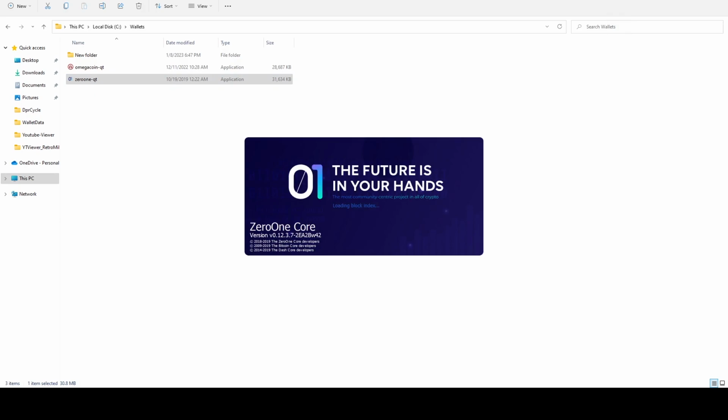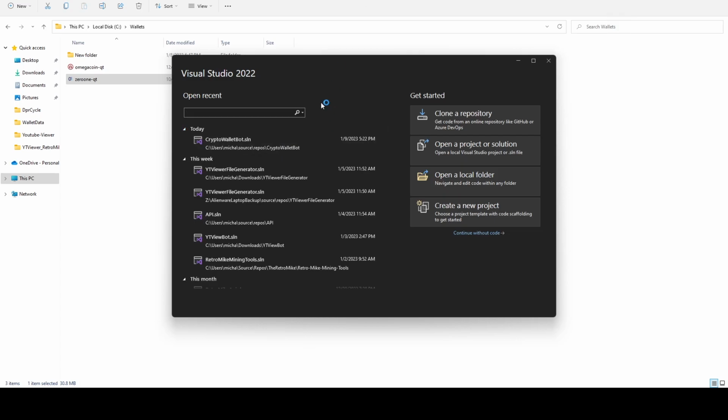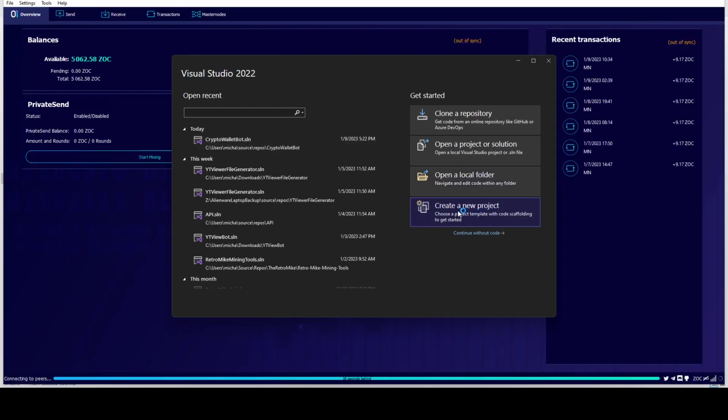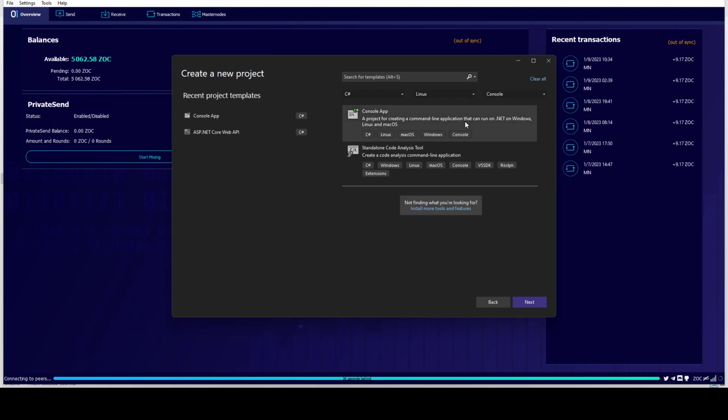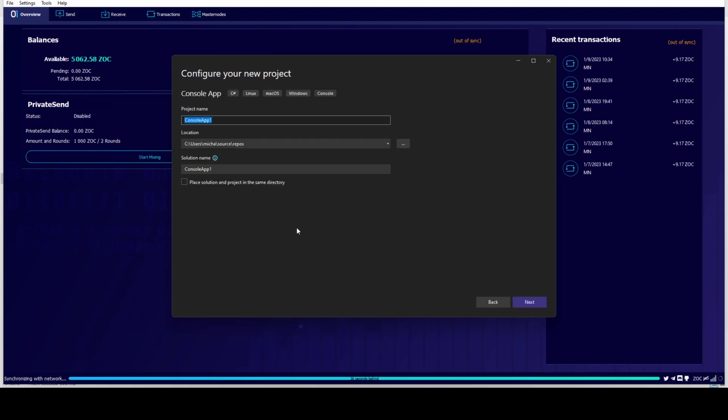We're going to create a new project. I'm just going to open Visual Studio, and we're going to create a new project. I'm going to do C# Linux so that I can run this thing on a HiveOS rig. And we're just going to call it console app, that's fine. Let's see what our options are here. Yep. Next. And now we need to give it a name.